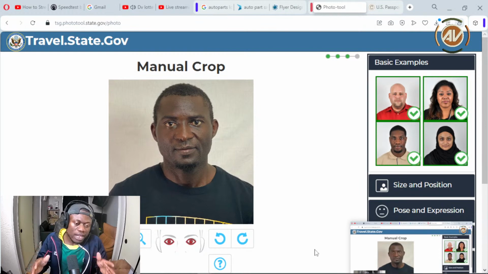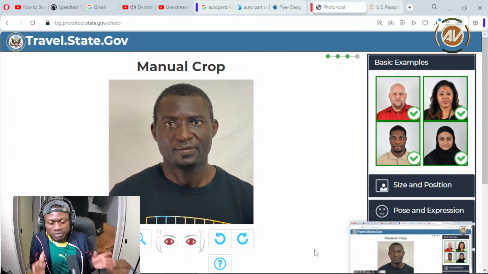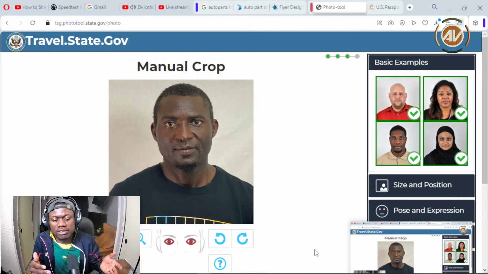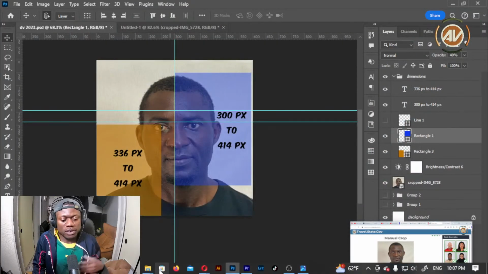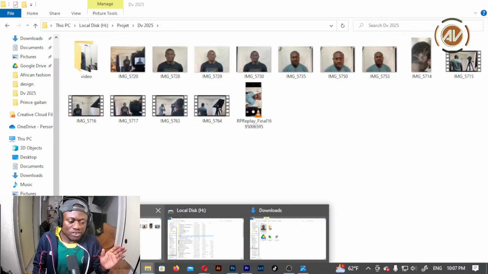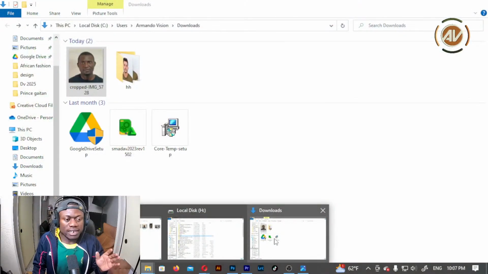So my question now and my worry is, since it is a software from the GV program, when we apply using these pictures, they might tend to reject them. I don't know, because it is being cropped by the photo tool. But when you crop using the photo tool, it respects the dimensions, I mean the output dimensions.